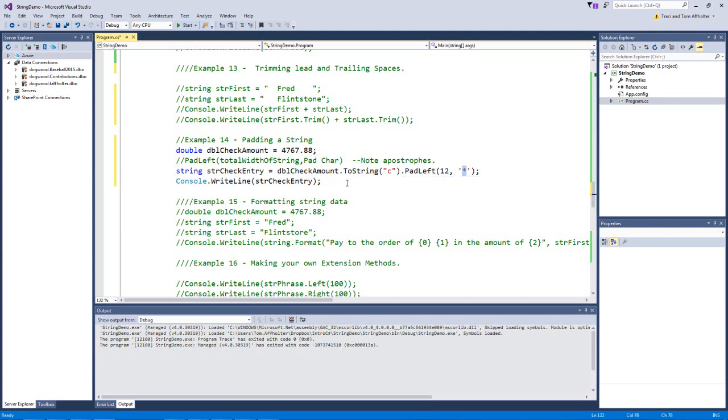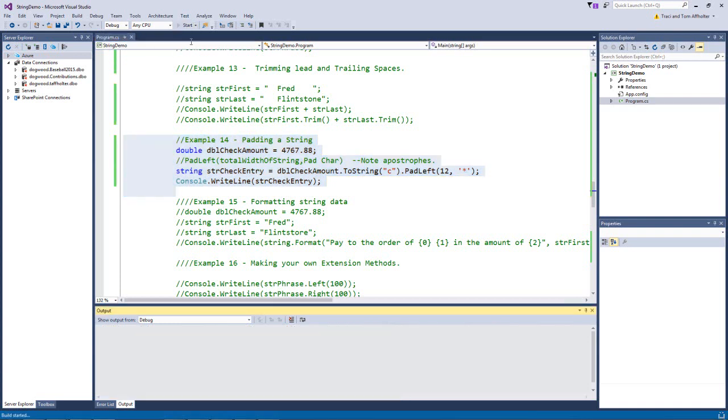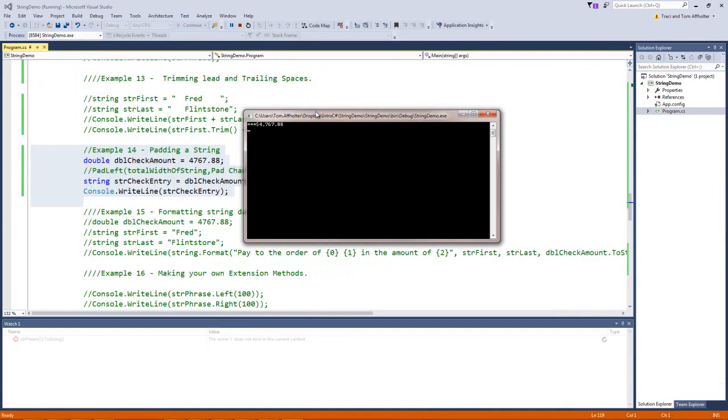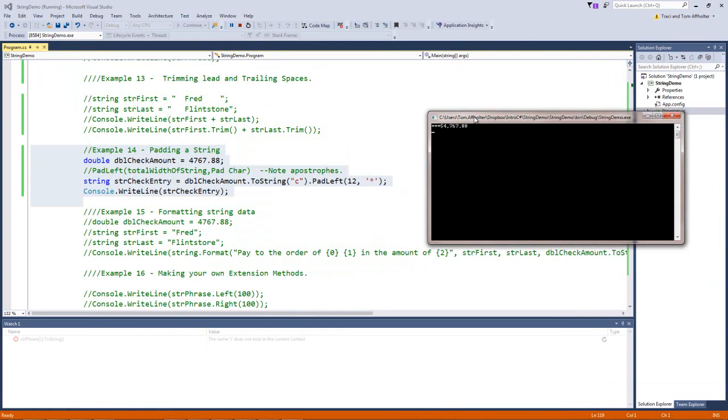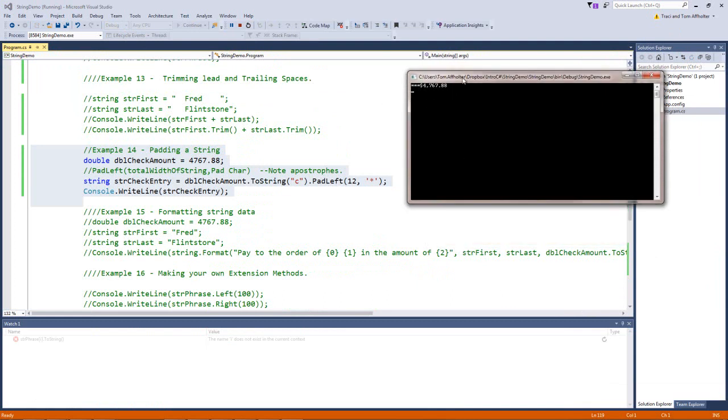This is an example of where it might be of value. Maybe you're writing out a check to an individual, and inside that check you want to do stars to fill left. So let's take a look at what that might look like. Notice right off the bat, I've got star, star, star, and then I've got the dollar sign, and the amount formatted out that might go on a check line if you're writing out a check.